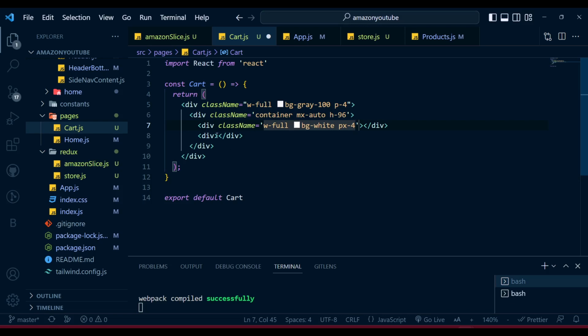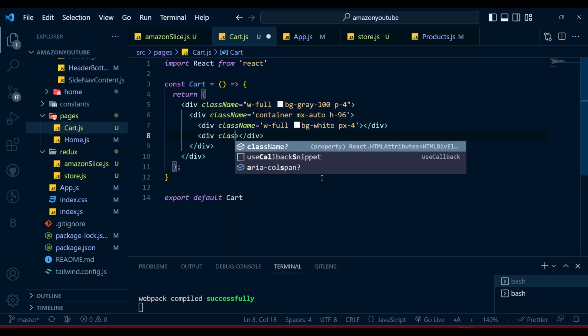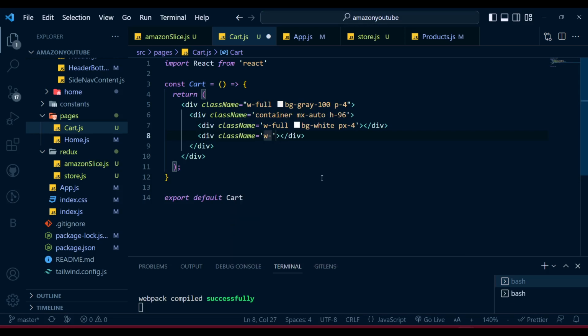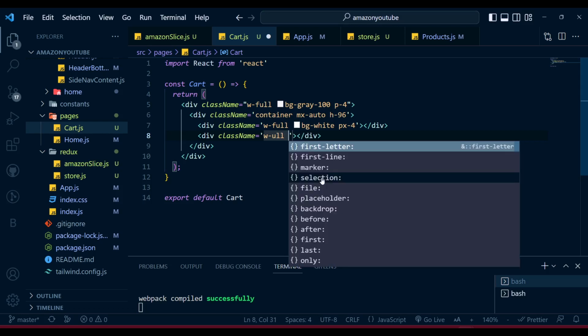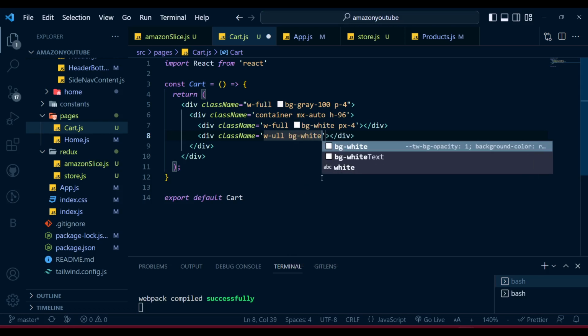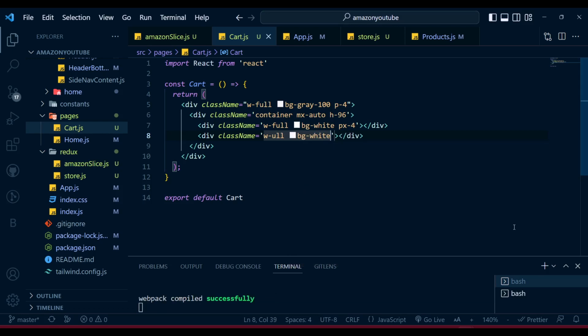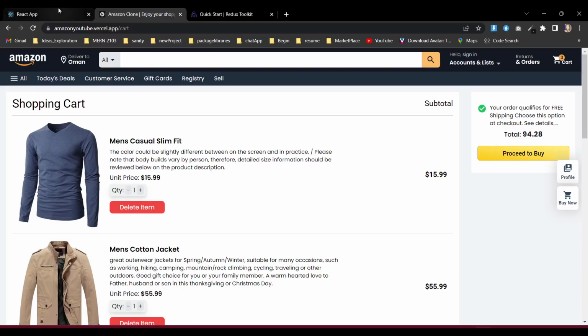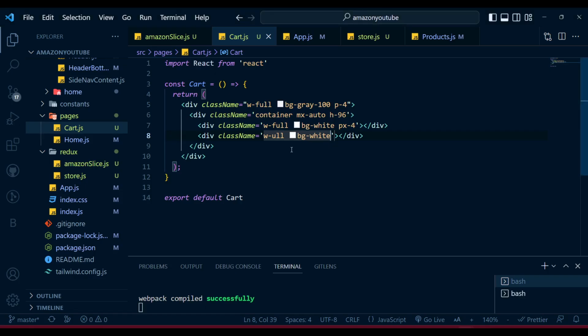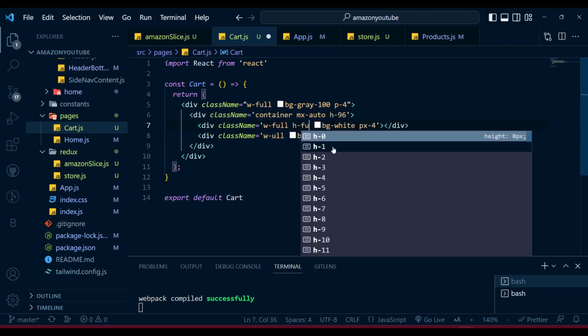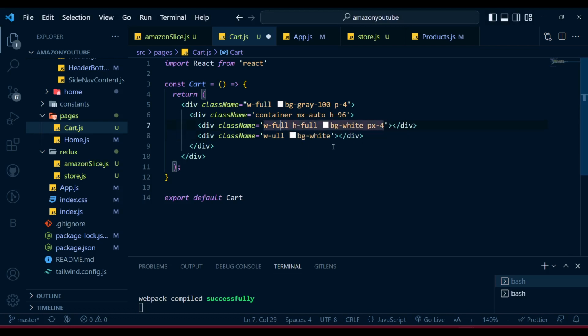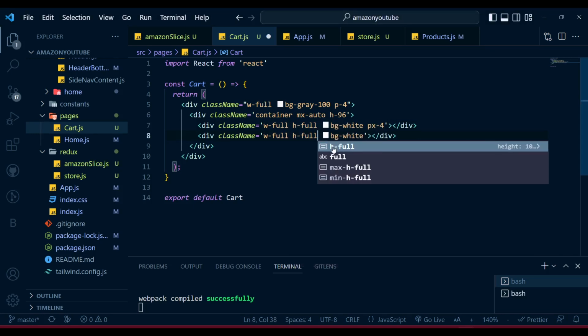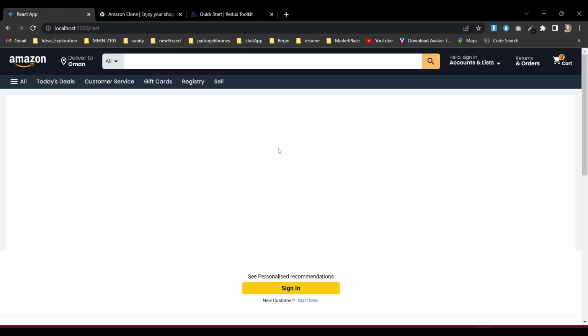Okay, and in that div also we're gonna make a class name like width of full and bg-white. Okay, now if you come over here, you may see nothing because it will not reflect, because we are not entitling the height. Give a height of full, and also I think there is some mistake here, yeah, of course, and also give a height of full. Now if you come over here, you must see something with the background.